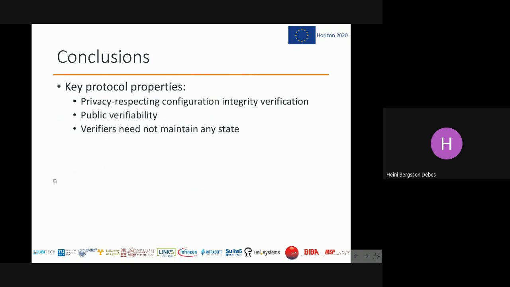So our protocol offers these properties: public verifiability, which is very important because it's something we allow, and we don't put any constraints on it, because we don't reveal any details.